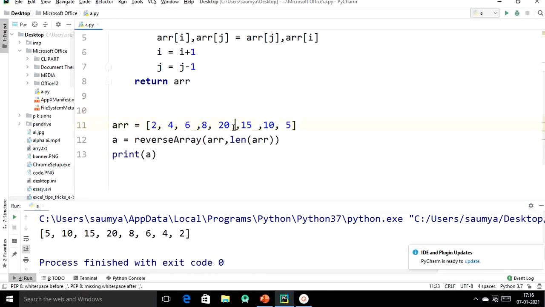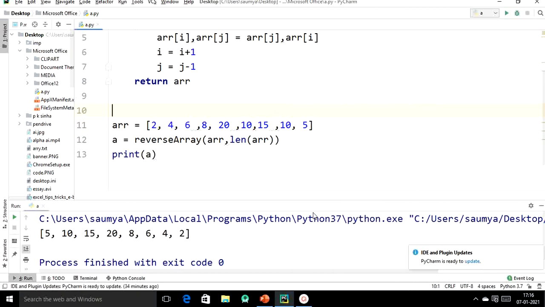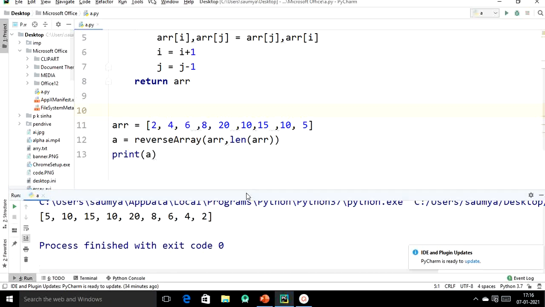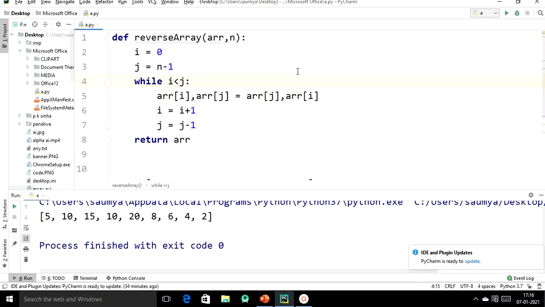Let me take an odd list also, and then we will see what is happening. See, here also we are getting the same thing, right? 5 and 2 are swapped, 10 and 4 are swapped, 6 and 15 are swapped, 8 and 10 are swapped, and 20, which is the middle element, is at its own place, right? So I think that you are clear with the approach.